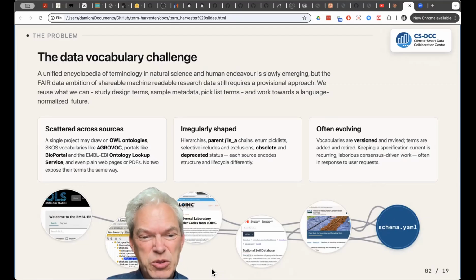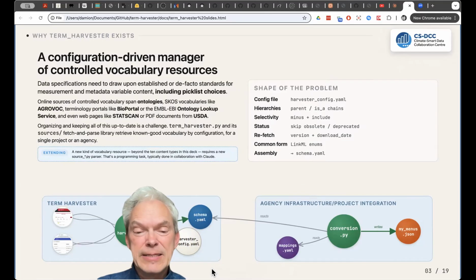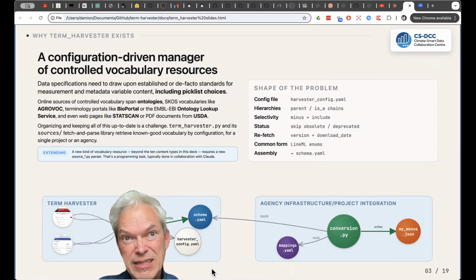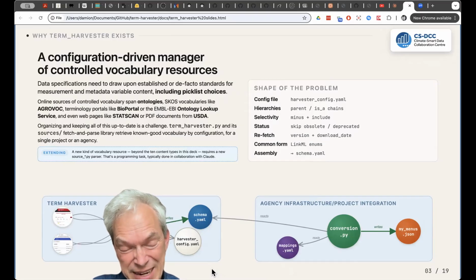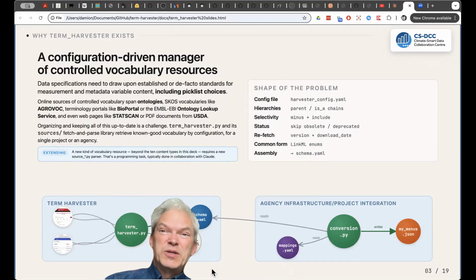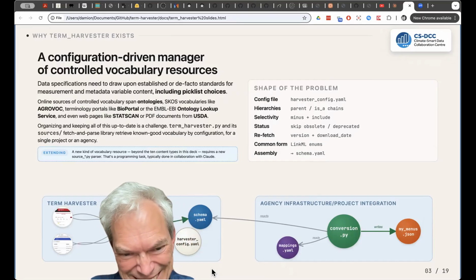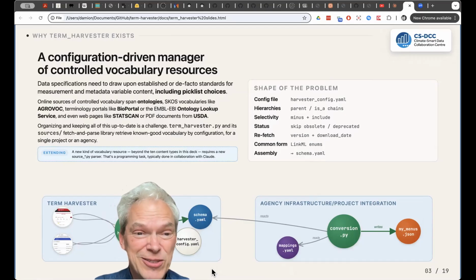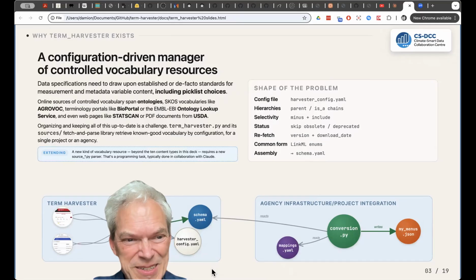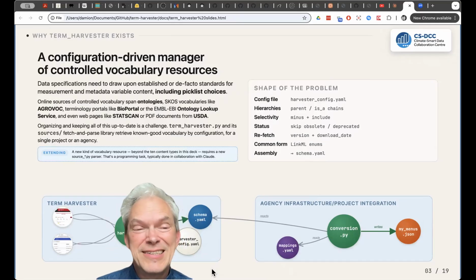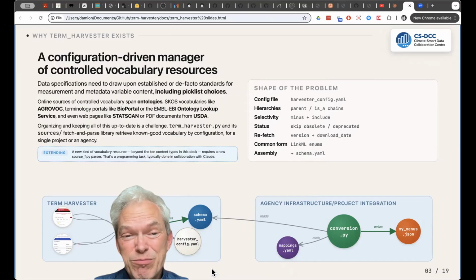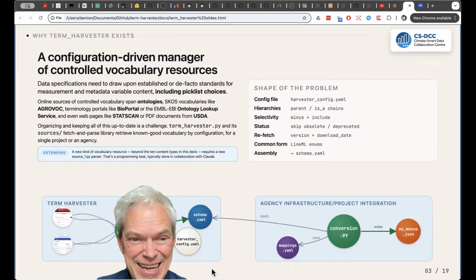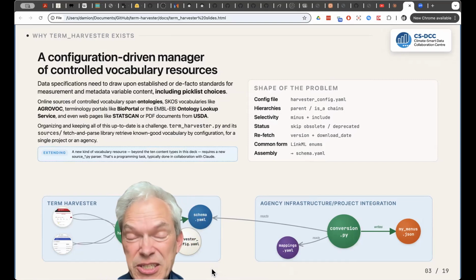So, how do we create a system that can collect the vocabulary, hierarchic branches of vocabulary that we want to describe data with? Well, we need a tool which we call Term Harvester, a script that will have the smarts to go fetch these vocabularies from the various sources that they exist in, whether they're ontologies, whether they're coming from agencies like AgriVoc, sponsored by the UN, whether they are coming from the USDA or StatsCan, or ontology lookup services.